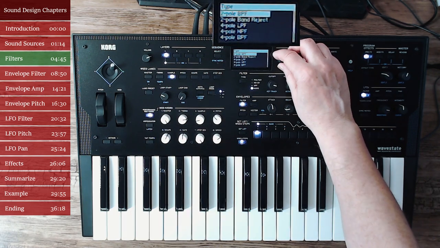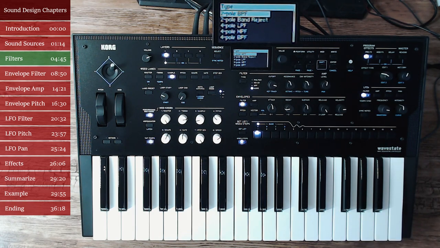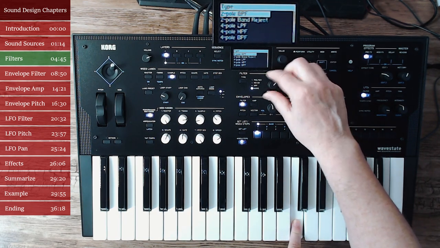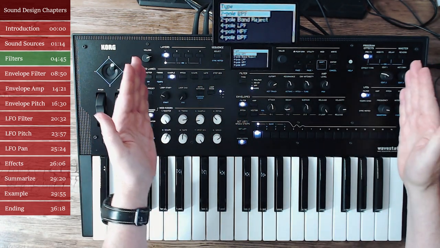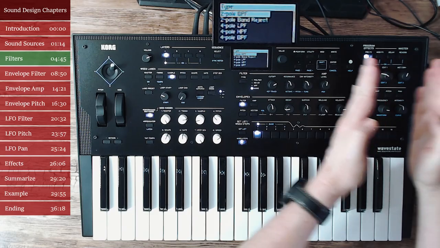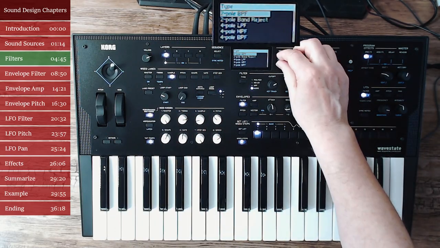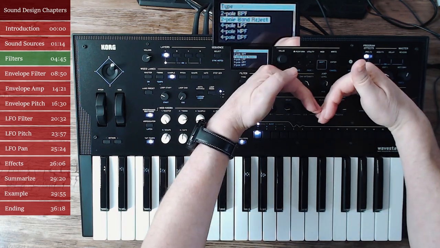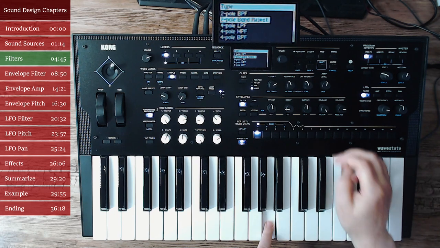There are also filter types like a bandpass filter or a band reject filter. And a bandpass filter only allows the frequencies to be heard in a specific frequency band. So see it like a large equalizer, and you go with your filter between the frequency spectrum of your sound. There's also a band reject filter, and it does the opposite, cutting frequencies from that sound.